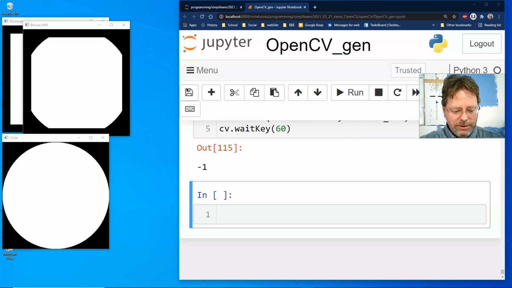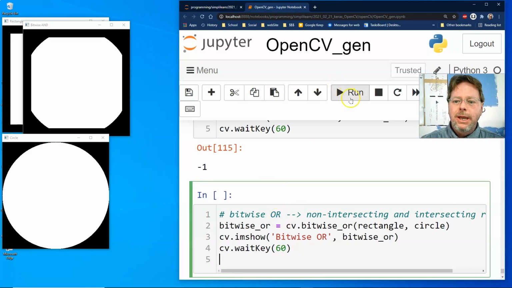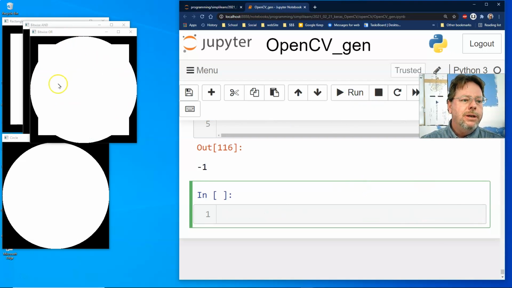And just like that, we can also do the OR. And hopefully your mind's already jumped ahead. If we're doing the OR, CV bitwise OR, rectangle and circle, we have the combination of the two as if you just pasted one over the other in this particular case. And we have NOR, or XOR as it's called, Control V.